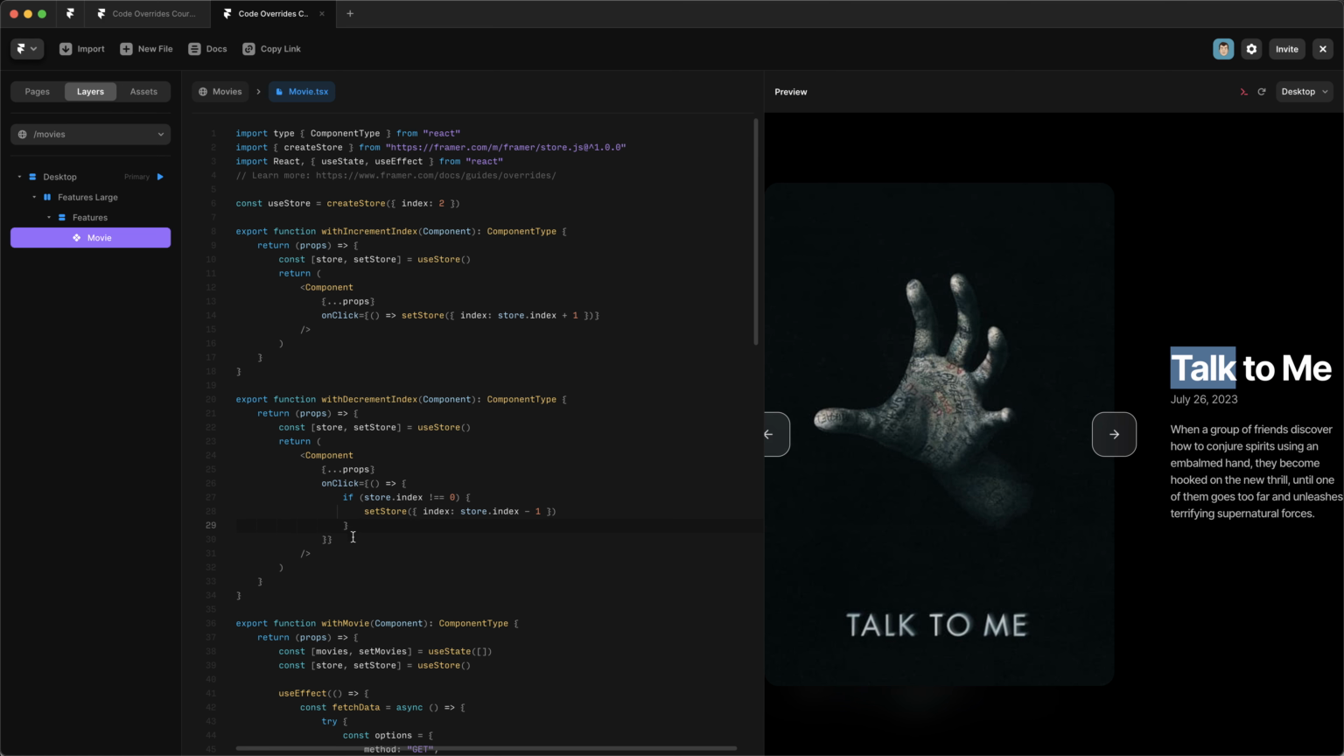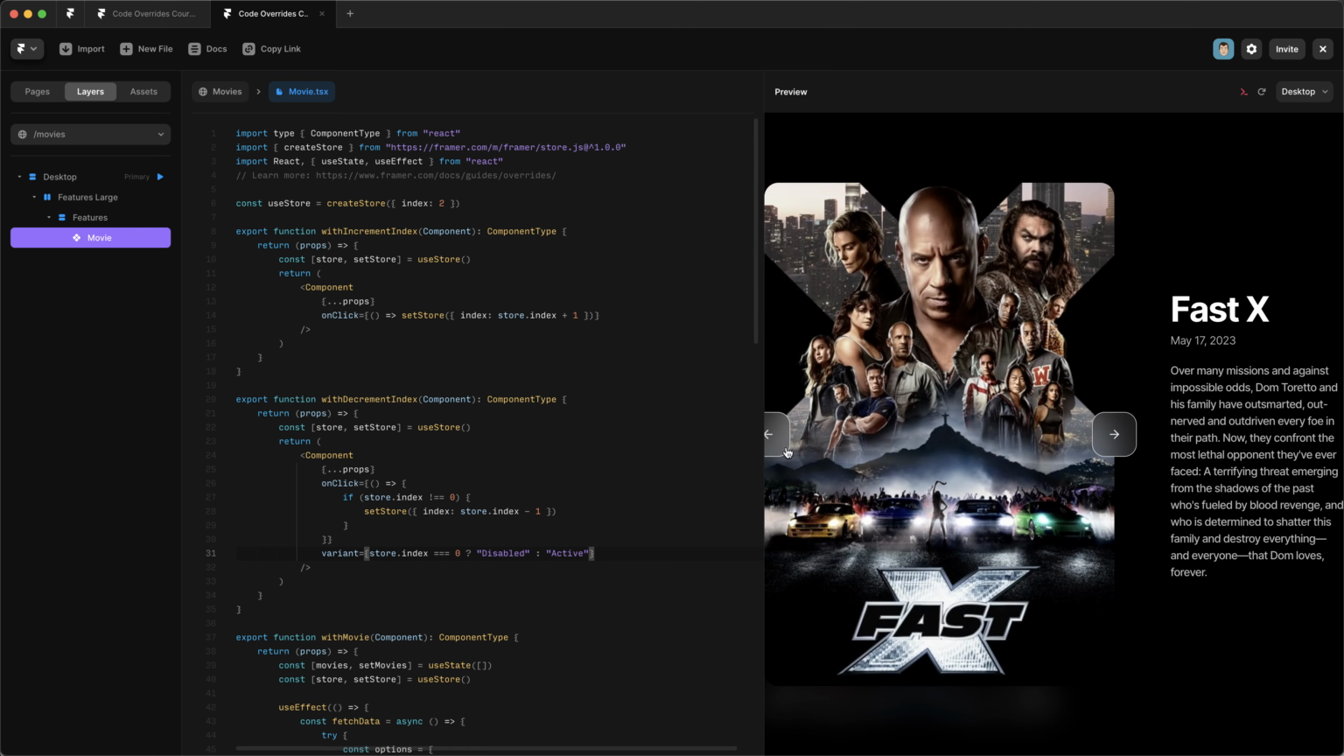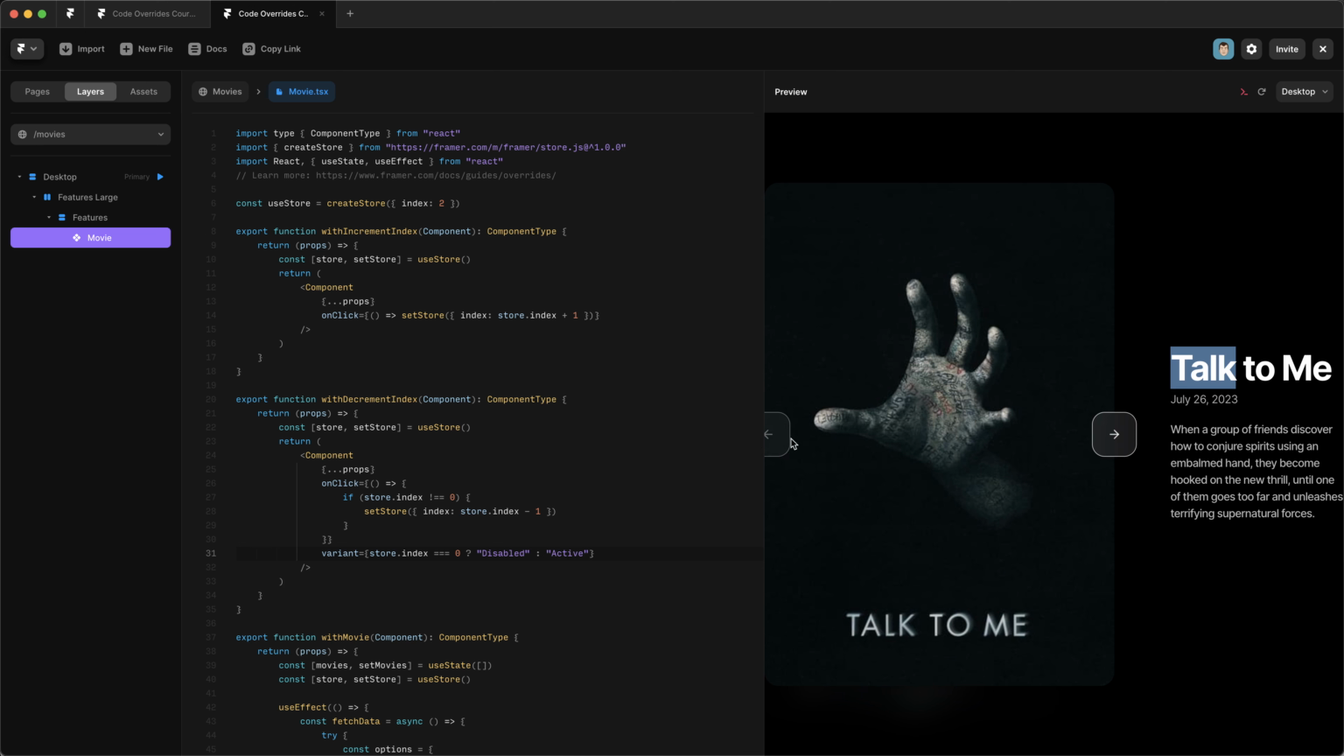But we also need to change the variant so that it doesn't look clickable. So we'll do that quickly. And so we'll say store.index equals 0. And if so, we're going to return a disabled variant, and otherwise we'll return the active variant. So now when I get there, you can see that we've got a disabled version.